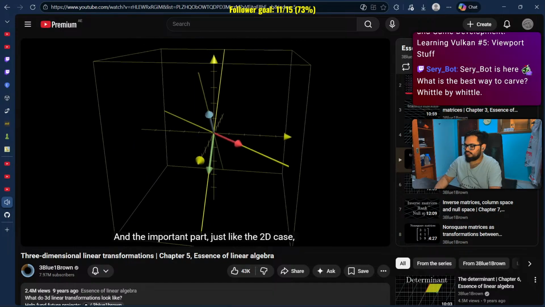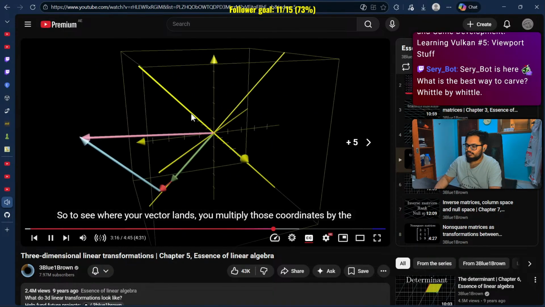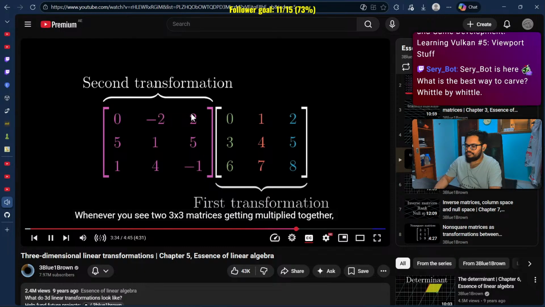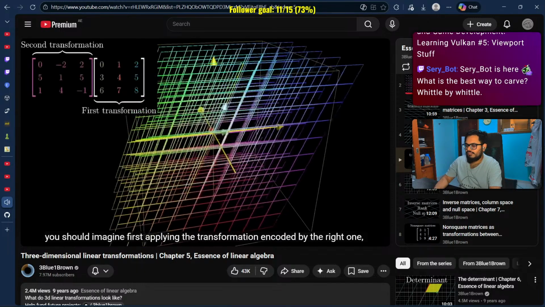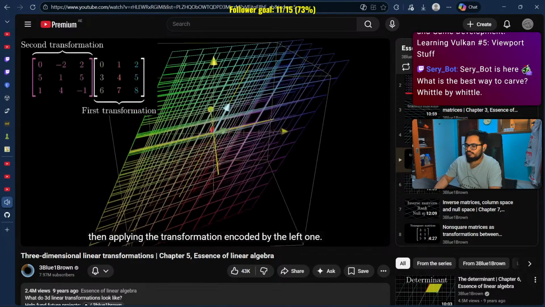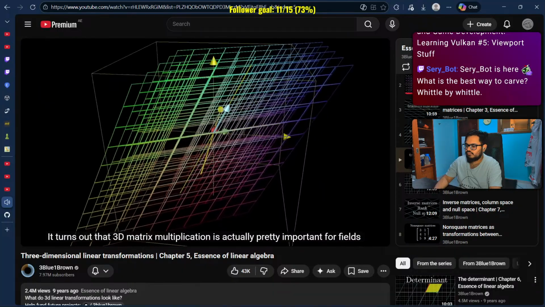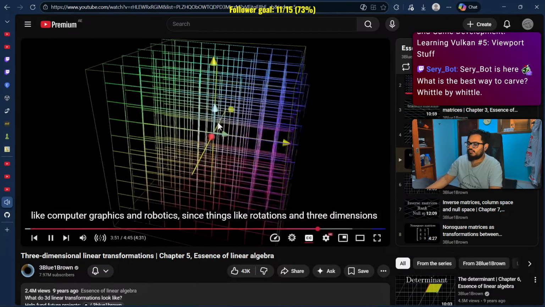And the important part, just like the 2D case, is that this scaling and adding process works both before and after the transformation. Whenever you see two 3x3 matrices getting multiplied together, you should imagine first applying the transformation encoded by the right one, then applying the transformation encoded by the left one. It turns out that 3D matrix multiplication is actually pretty important for fields like computer graphics and robotics, since things like rotations in 3 dimensions can be pretty hard to describe.